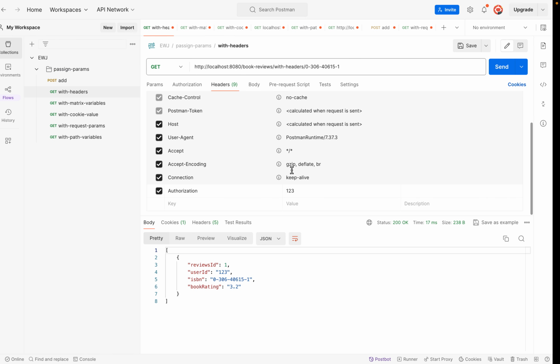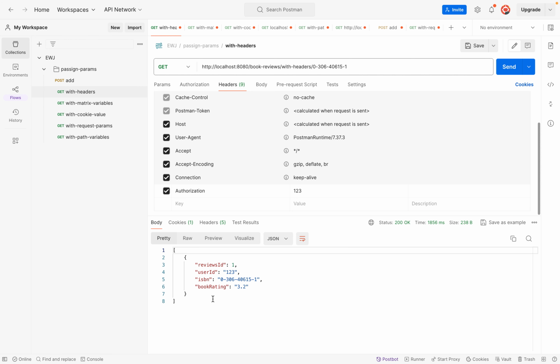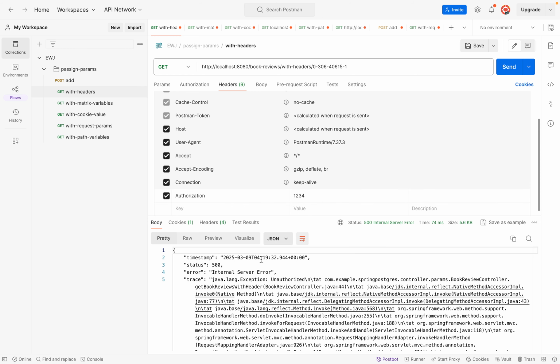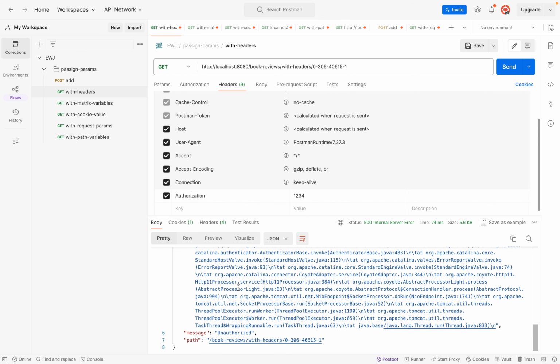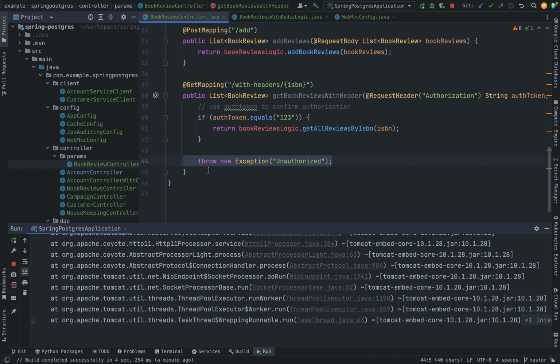Okay, so the app is working. Let's send this, and we get the response back. Let's change that to 1234, and that should give us the internal server error and unauthorized message. Perfect. So that's the fifth way we can get the parameters in the Spring Boot REST API.